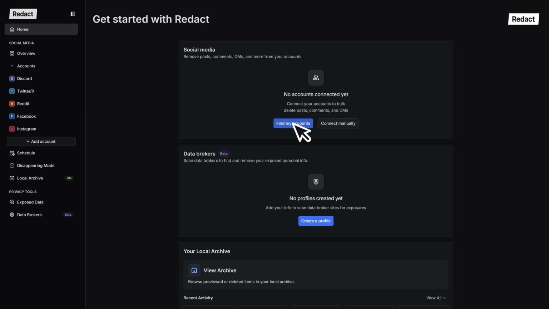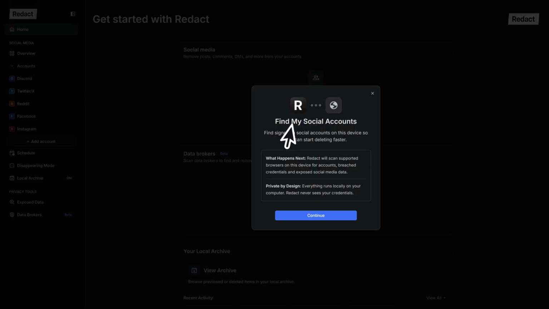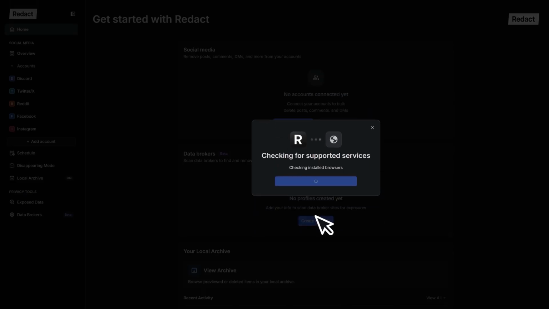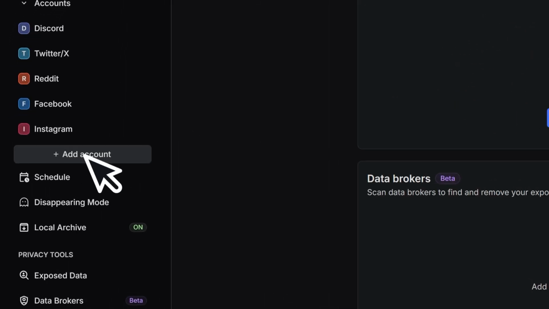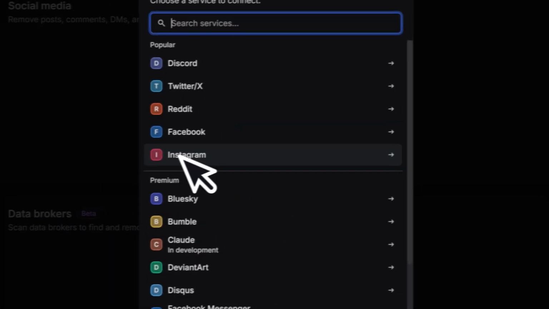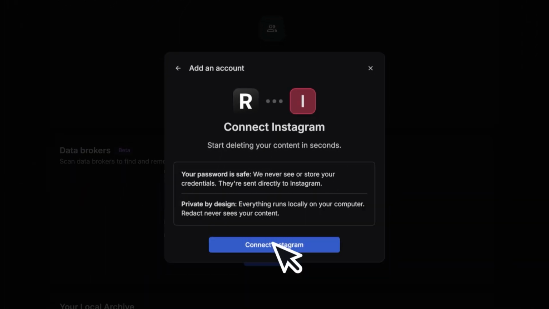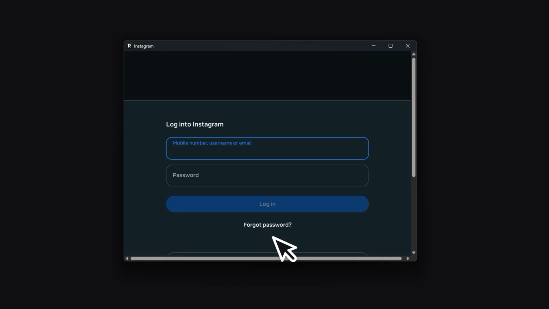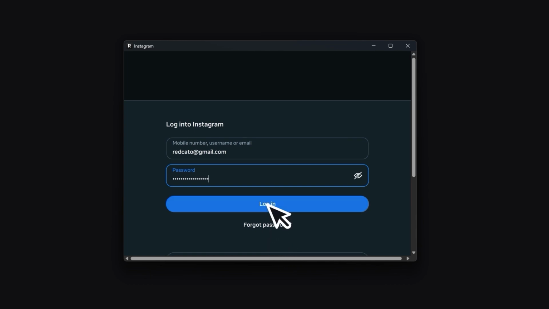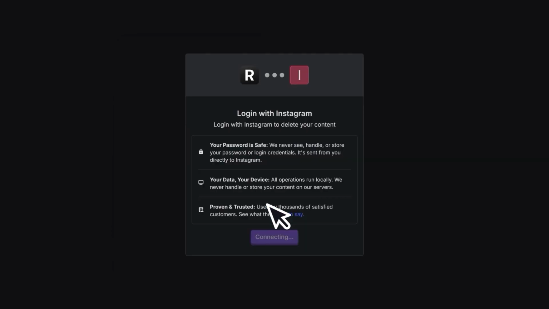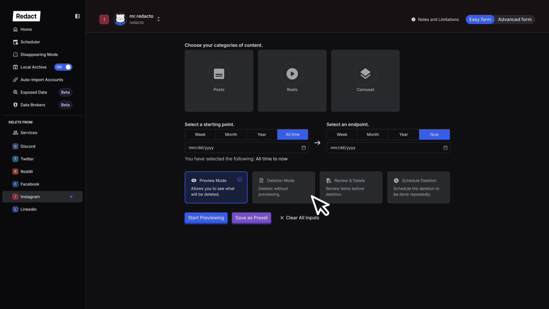From here, you can select Find My Accounts, and Redact will scan supported browsers on your device for social media accounts. You can also click Add Account, select Instagram from the list of supported platforms. You'll be prompted to log in and authorize your account. Your login details are never seen or stored by Redact. They're sent directly from your device to Instagram, just like a saved login on a browser. Everything stays local to your device.